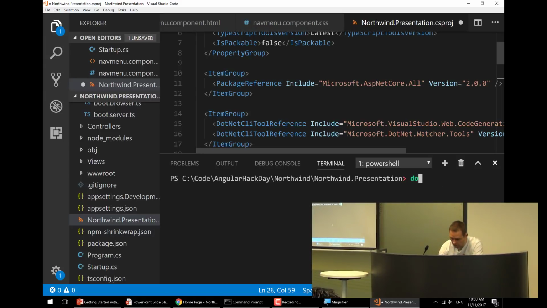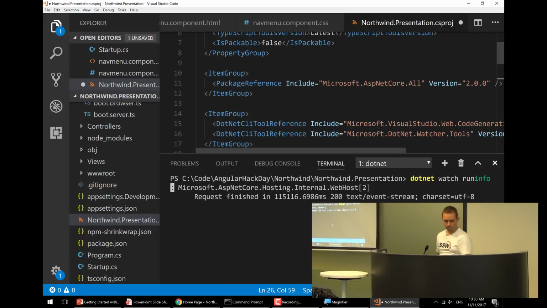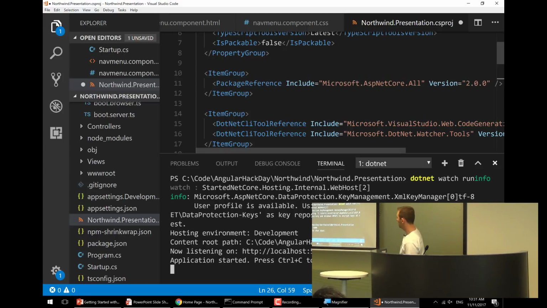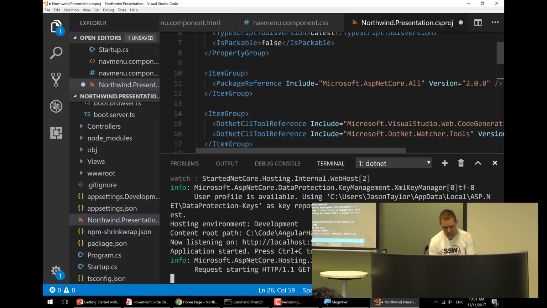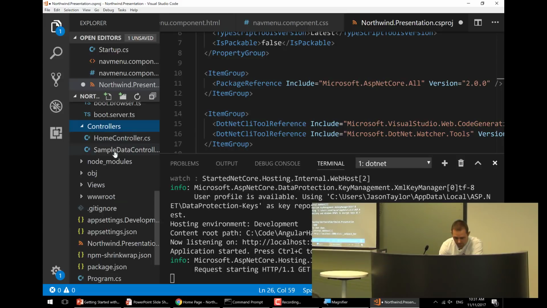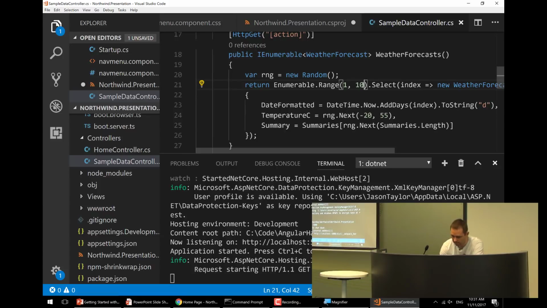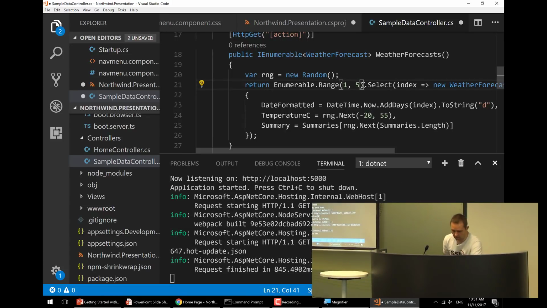Okay, so .NET watch run, just like that. Wait for it to spin up. And it's basically doing the same thing. It's going to launch Kestrel, and it'll tell us that it's ready, and then we can change our server-side file. So, if we go to our controllers, we've got a sample data controller, and it's just generating some random data. You can see here it's generating 10 records. I'm going to change it to 5.